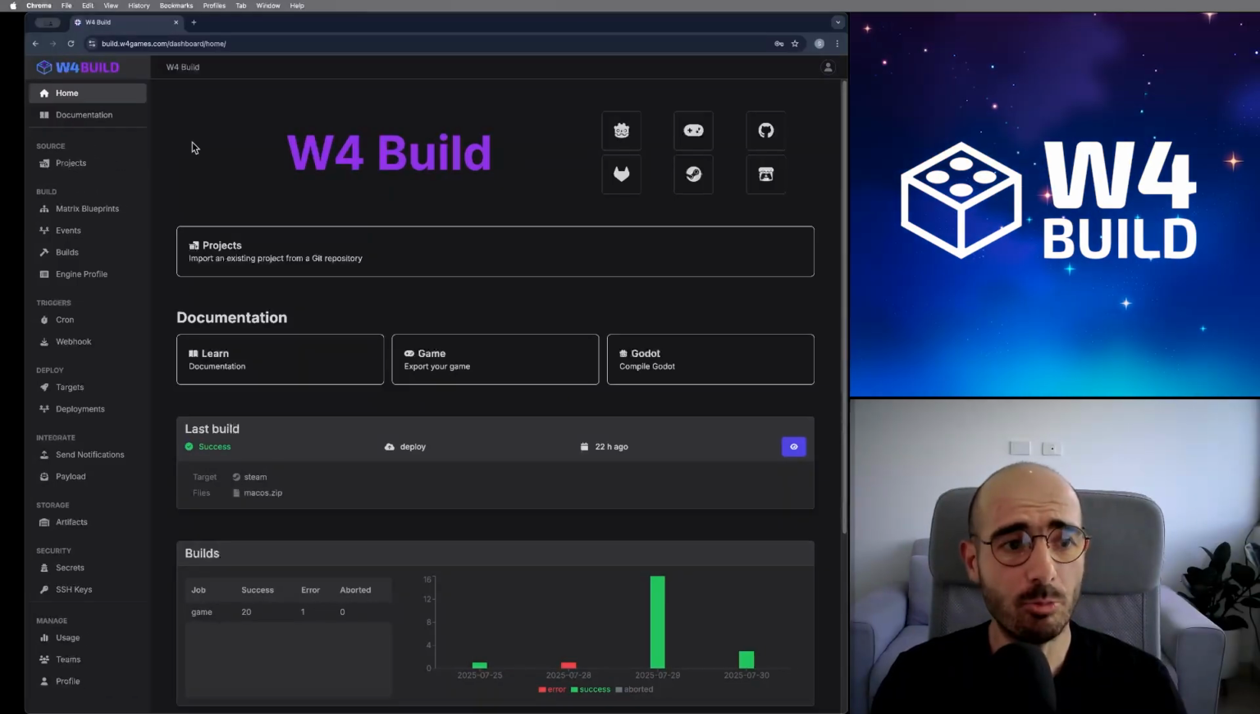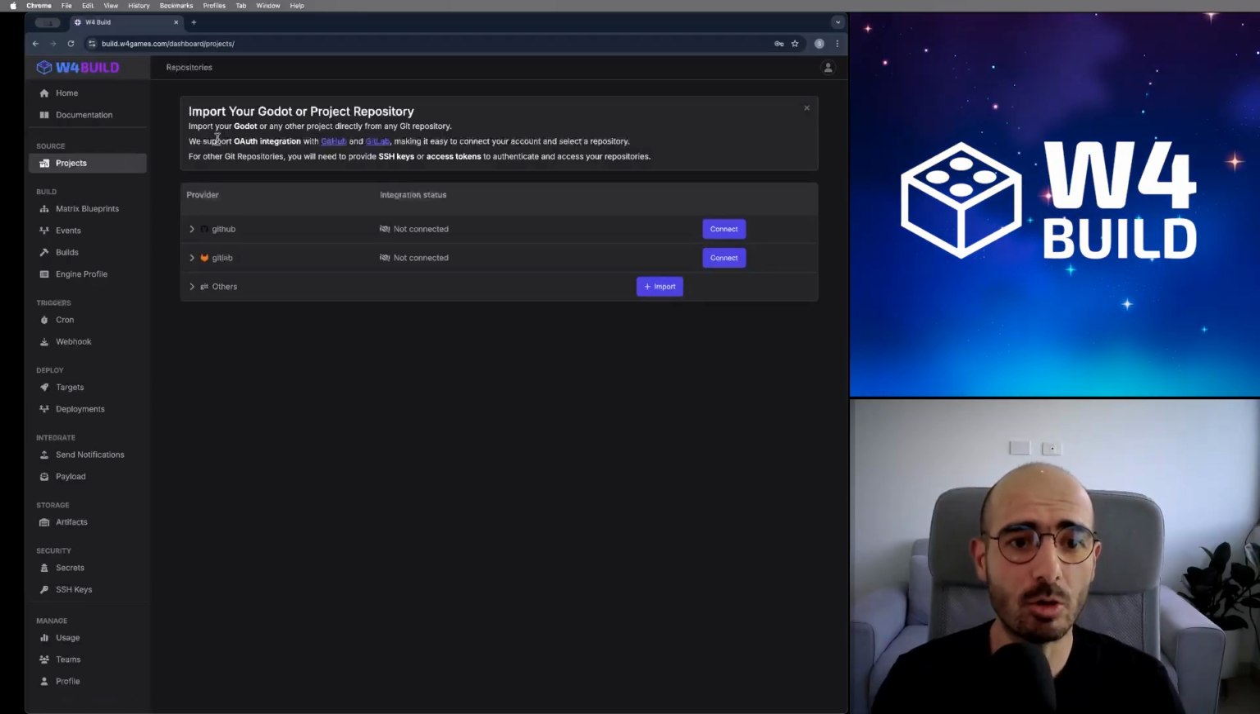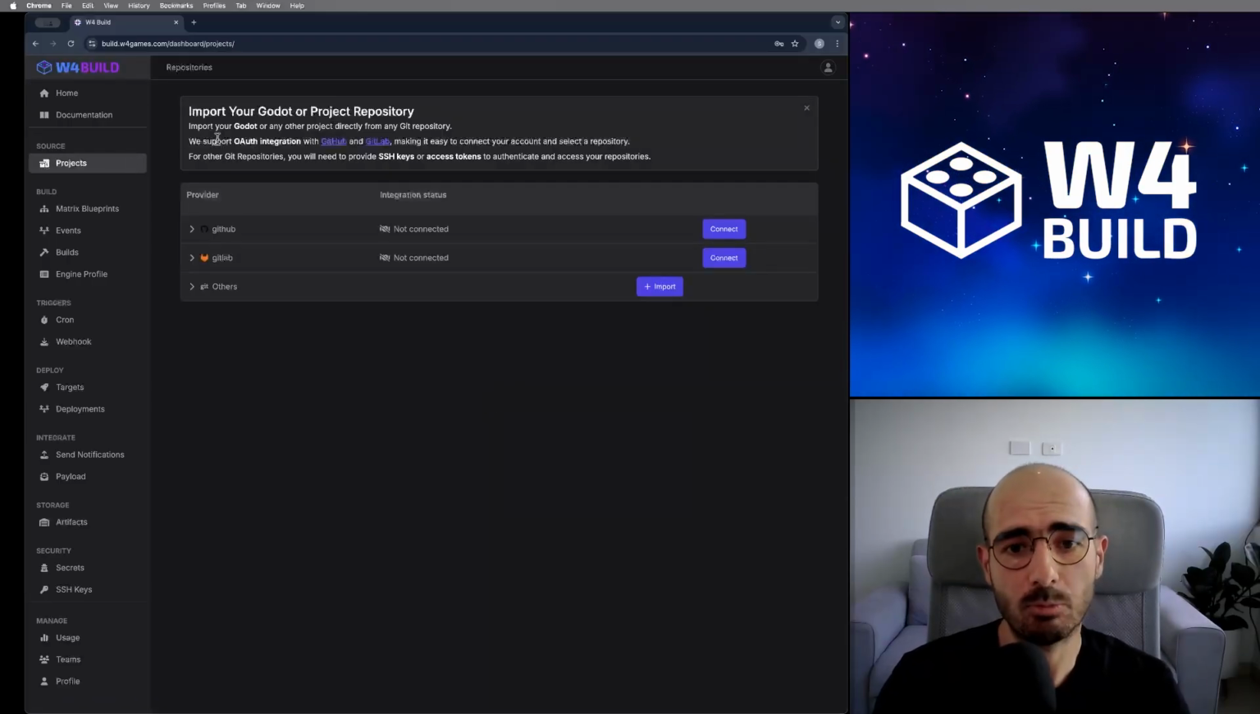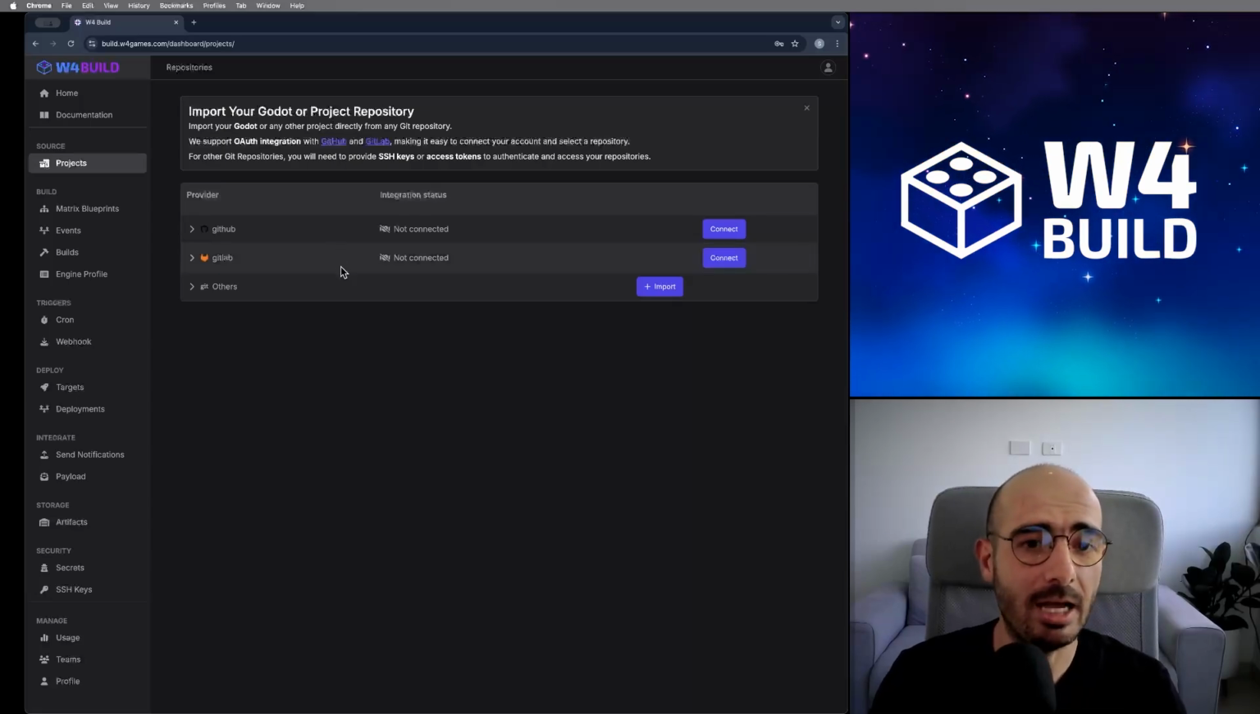We have introduced a new page called Projects, where you can navigate through all the imported repositories or any Git provider that you haven't installed or connected. In here, we have GitHub and GitLab, which are not connected yet.